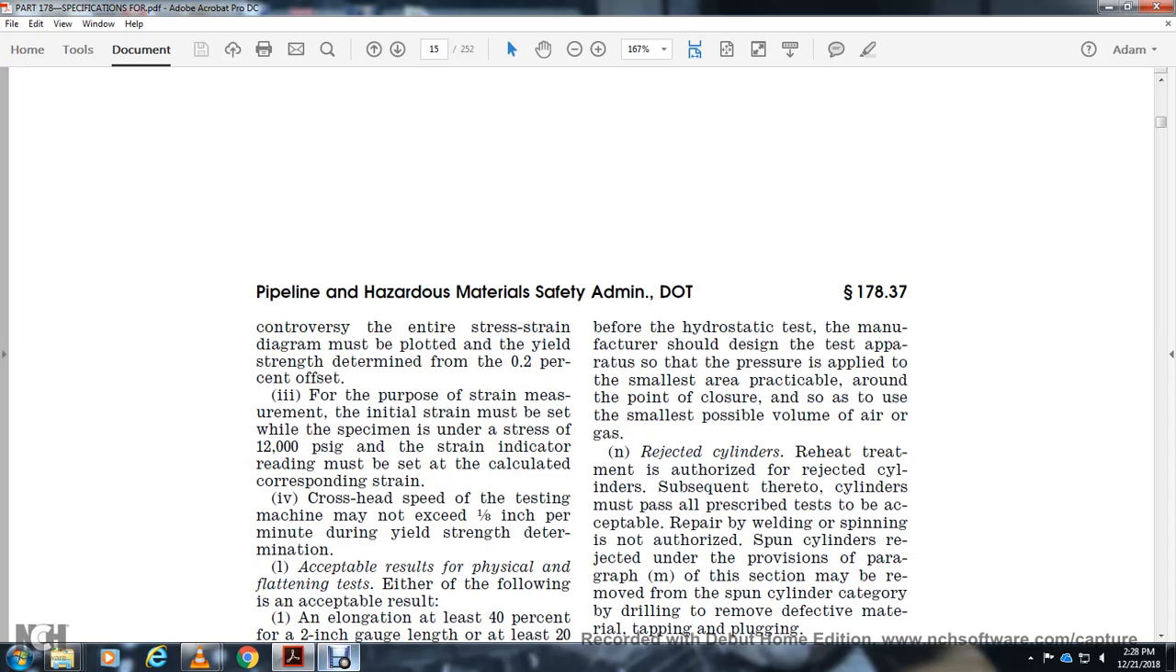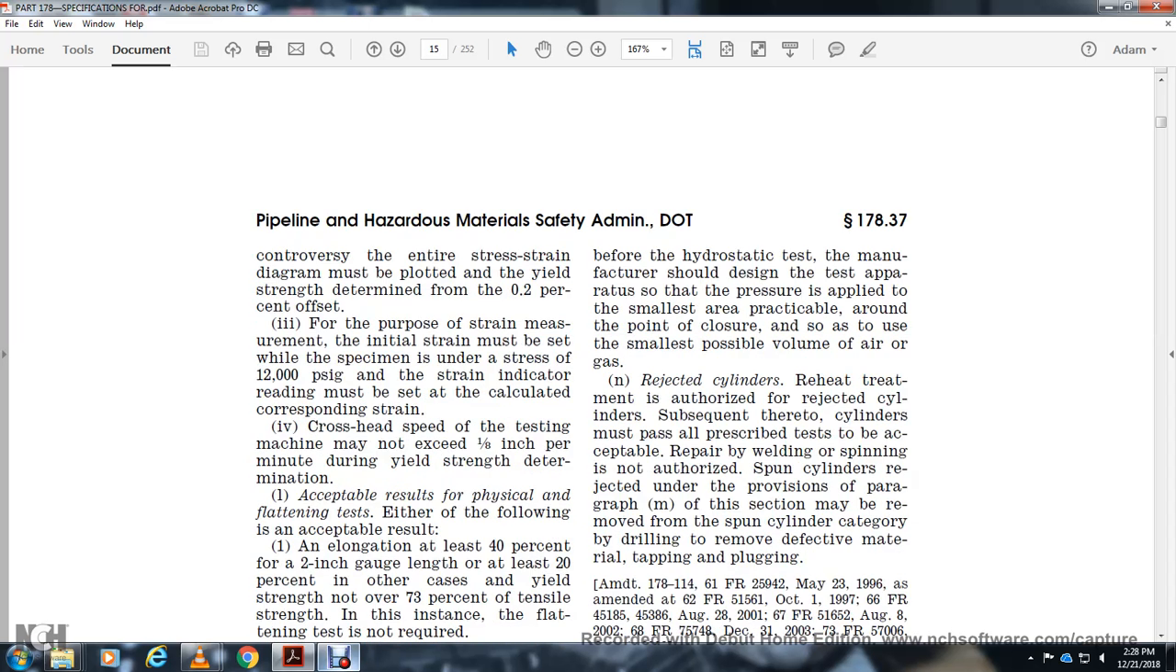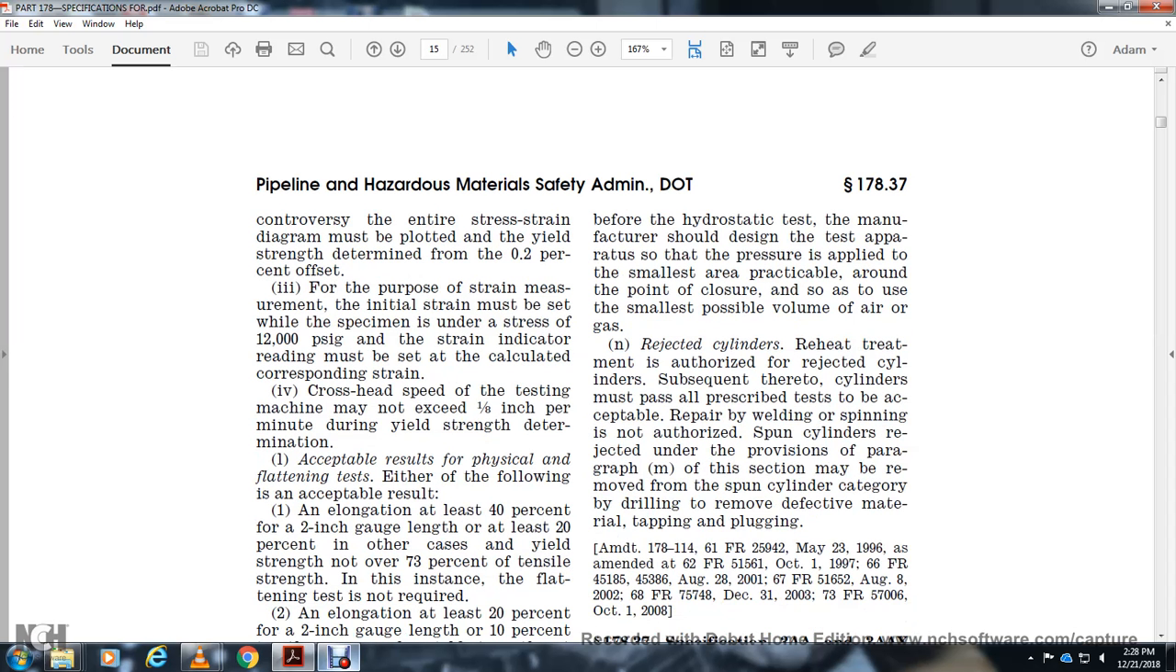Acceptable result of the physical flattening test: each of the following is a successful result. Elongation at least 40% of the 2-inch gauge length with at least 20,000%. In other cases, yield strength with over 73% of tensile strength. In this instance, flattening test is not required.